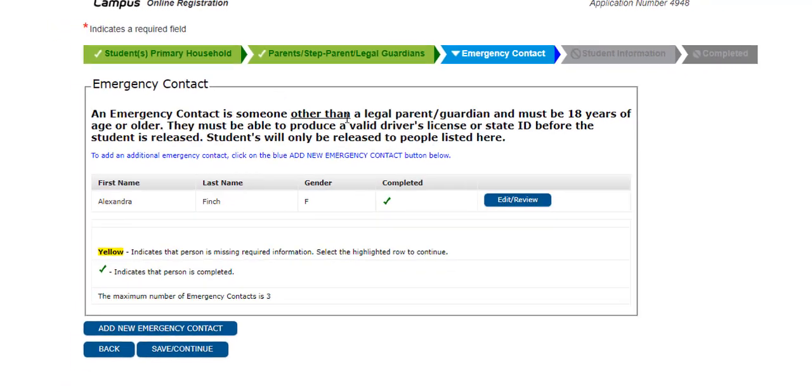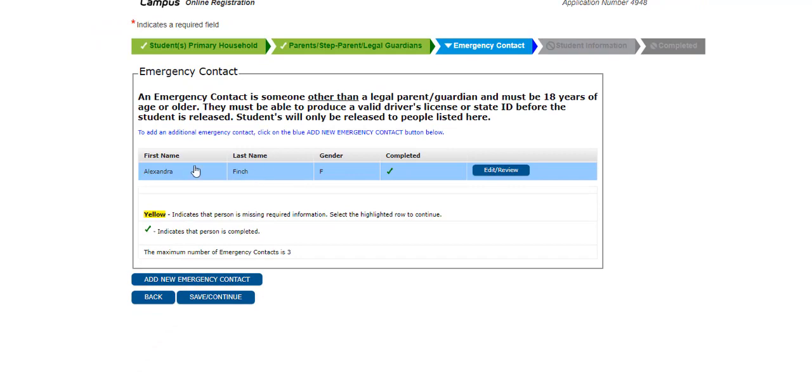And now the emergency contact has been added to the list. You can add more if you need to, or if you're finished, you can go ahead and press Save and Continue.